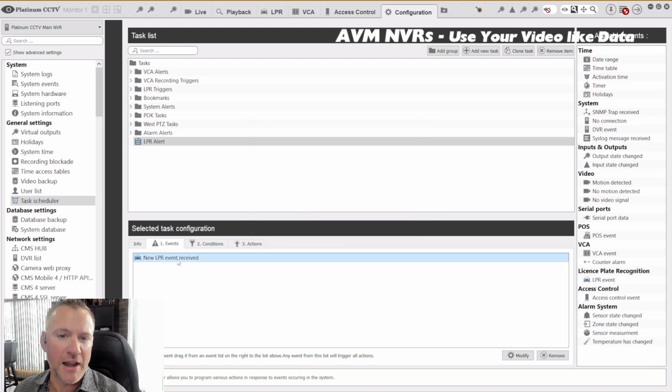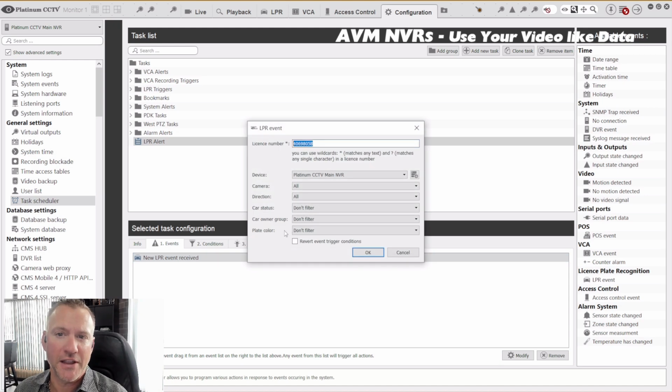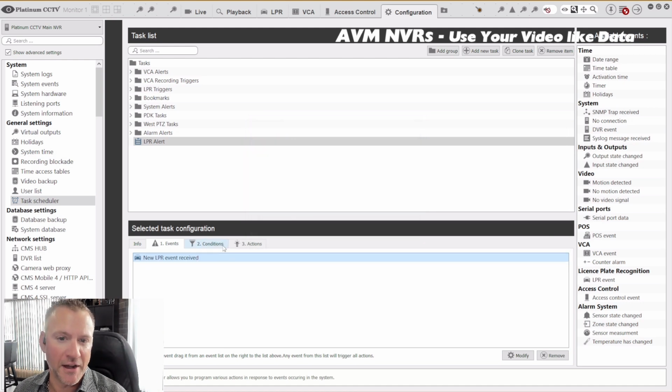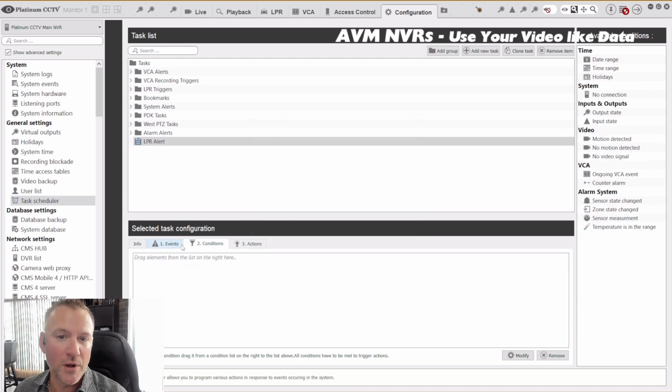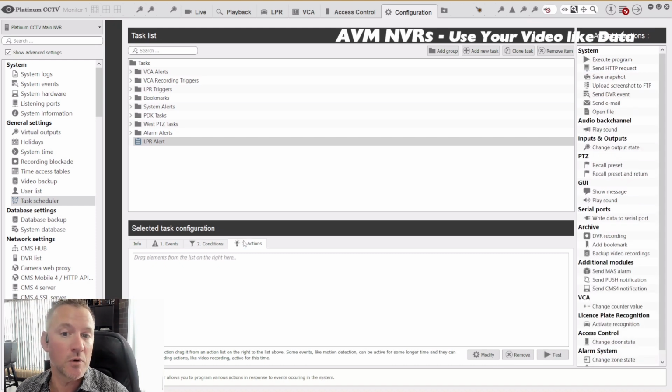When we hit OK, now we've got that LPR event in there. It's got just our plate number, and it's going to then go ahead and run searches for that. Once it finds that event, it's going to trigger off. If we want to limit the use of this task, then we can limit it based off of dates or times. In this case, I just want it to do it all the time and send me a push alert.